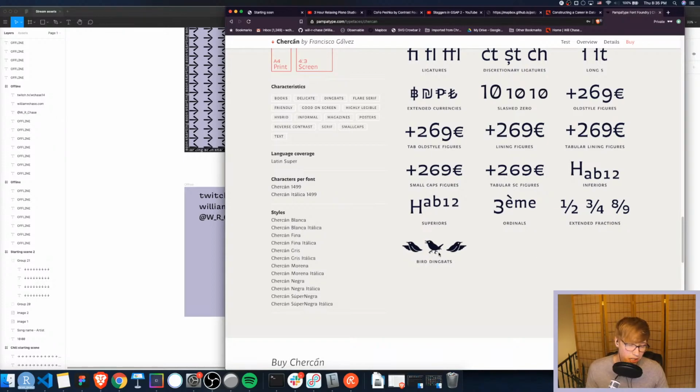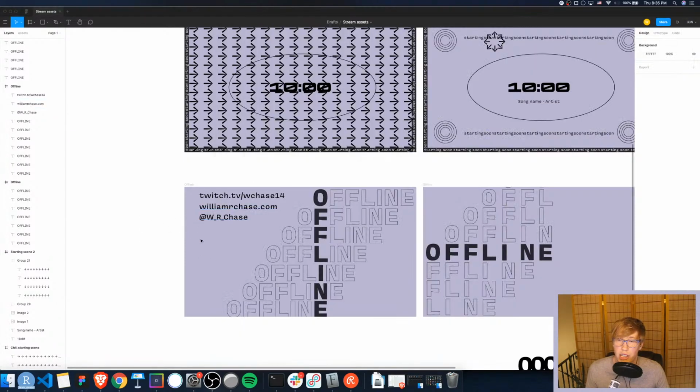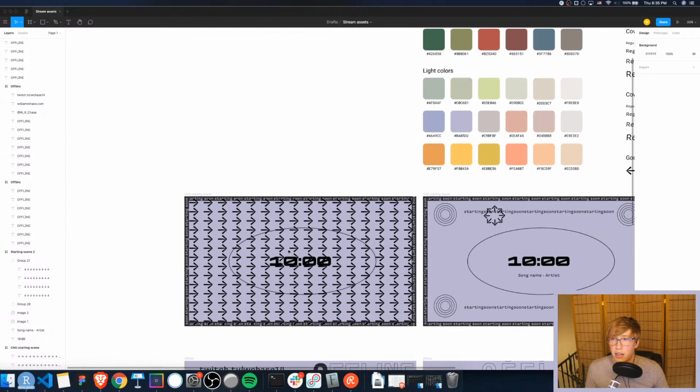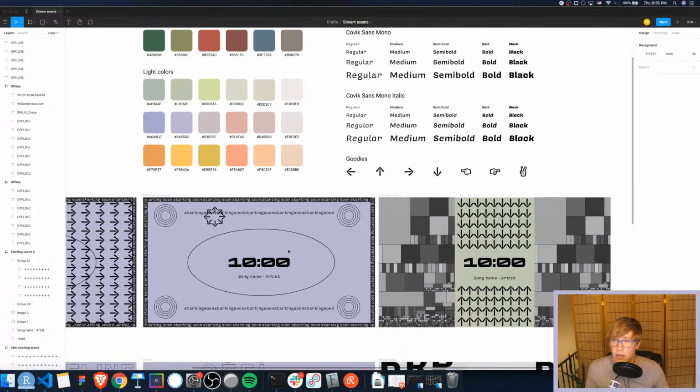Which I don't actually think is a good idea. I probably need to replace that with something more readable, because they're a little too crazy for a list, but this bird right here I especially love. I want that to be the Twitter bird, and over here that might be the Twitter bird too. Or we might look for something. I don't think there's anything within this Covic Sans font that is a bird.